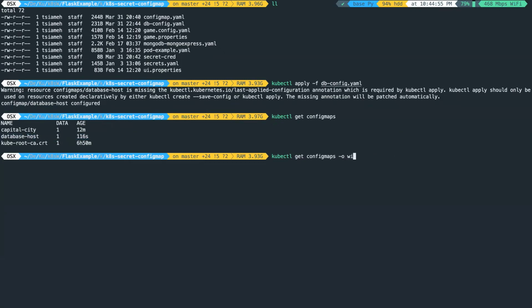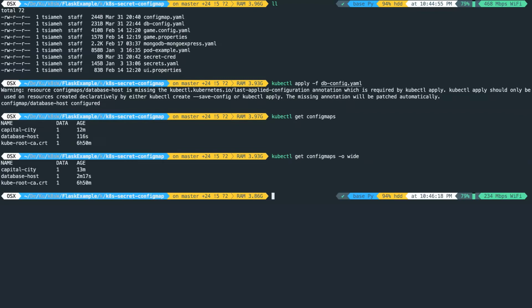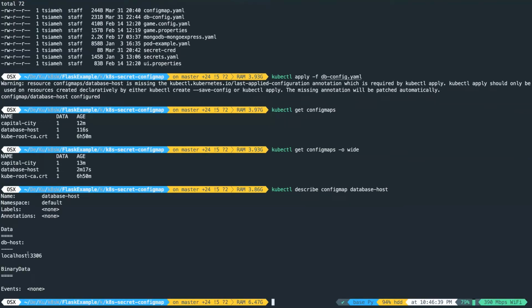Let me look at the wide version. Okay, so let's describe this config map. kubectl describe config map database-host. Yeah, so as you can see, this is the localhost colon 3306.